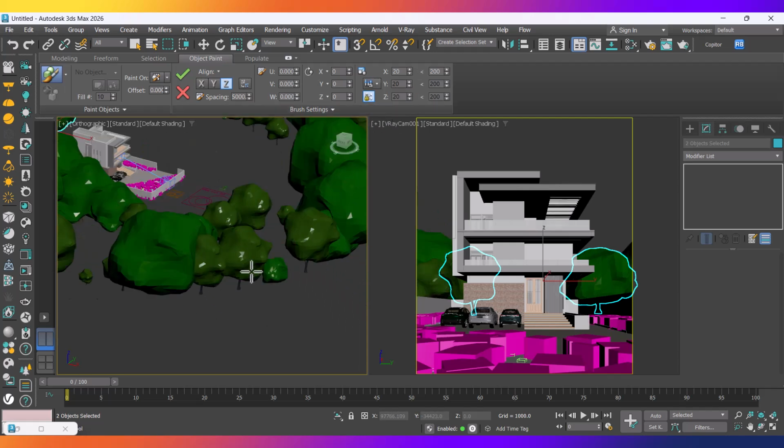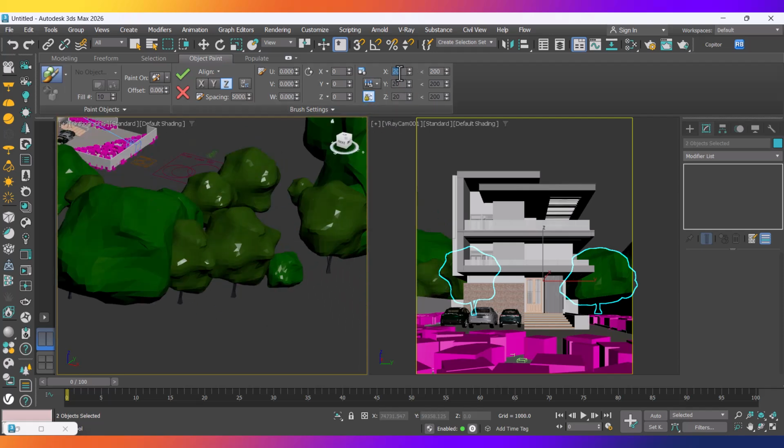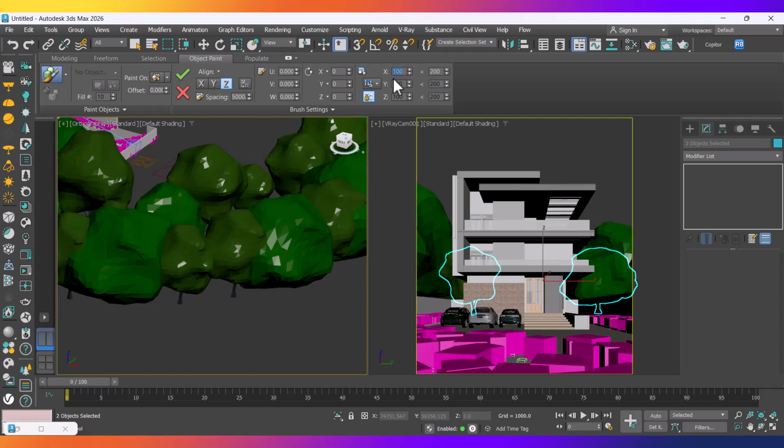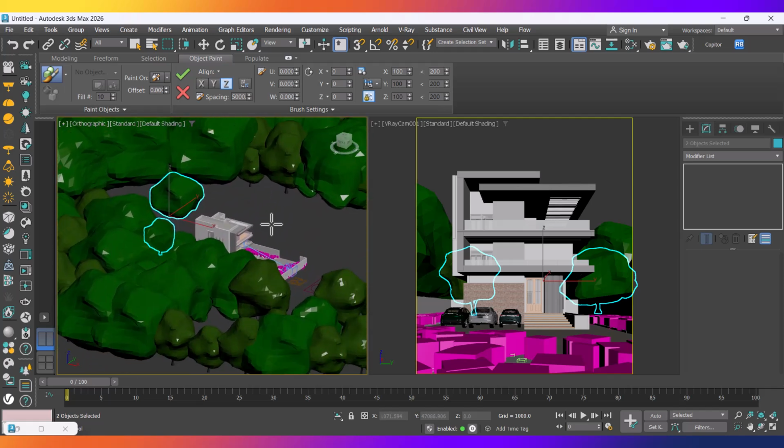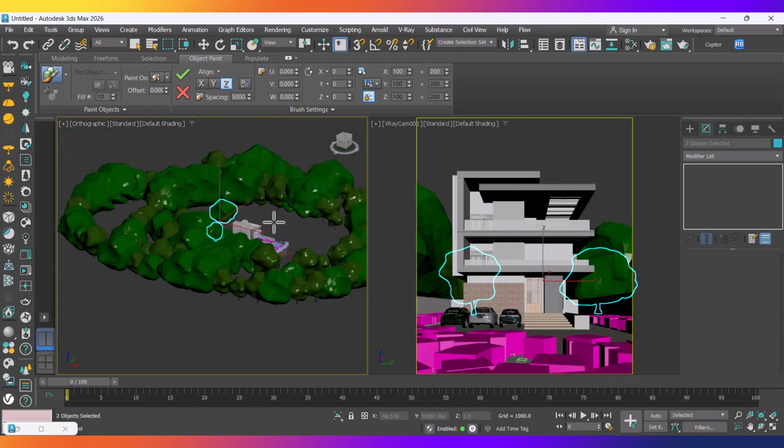And when you are doing random, you can see the scaling is starting from 20 to 200. So I'm going to put it on 100 to 200. So now we have trees. Quite much, but you get the idea. The idea is for you to know how to populate this thing.